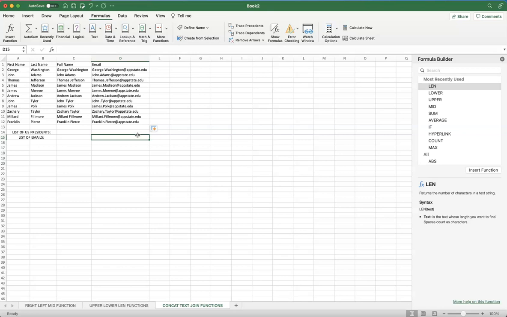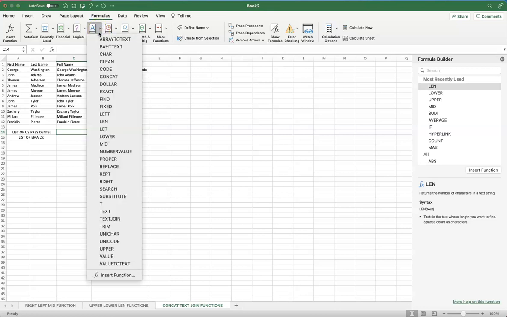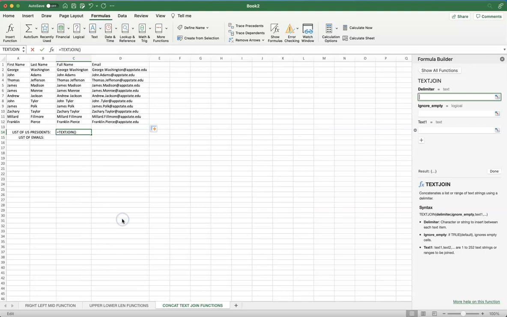Next, we're going to be using the TEXTJOIN function. And what that's going to do is create a list for us based off specifications listed. So let's just go ahead and do it. So we're going to do Text. We're going to do TEXTJOIN, and it needs us to do our delimiter. So let's say I want a list of all the US presidents that I have here separated by a comma. So I'm going to do the quote and then a comma.